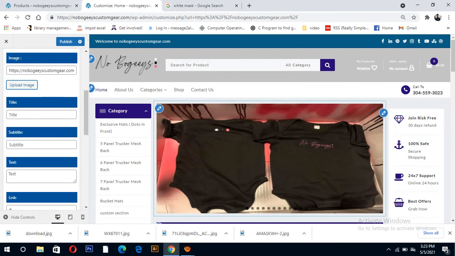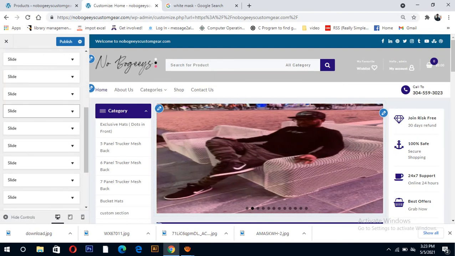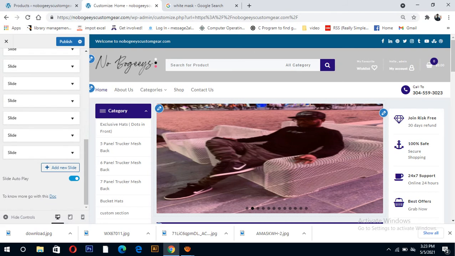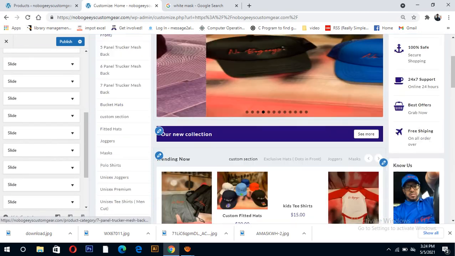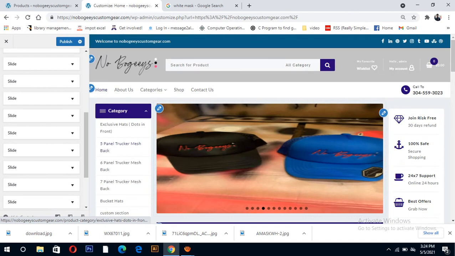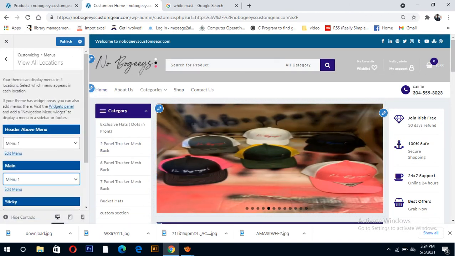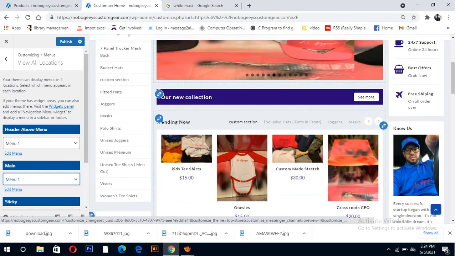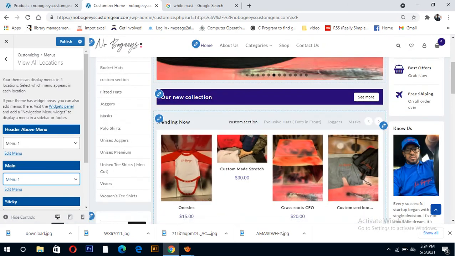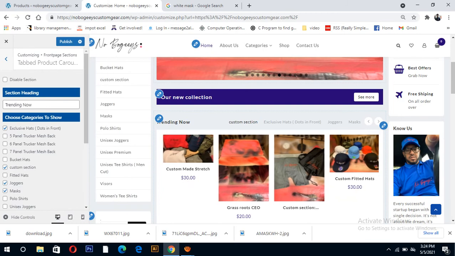Then you can see change, and here are many pictures, every slide has new pictures. If you want to add new ones, click here, every slide has many pictures. And this section, you can change the products anytime, and if you want to change this section, you can click, and here is trending now.